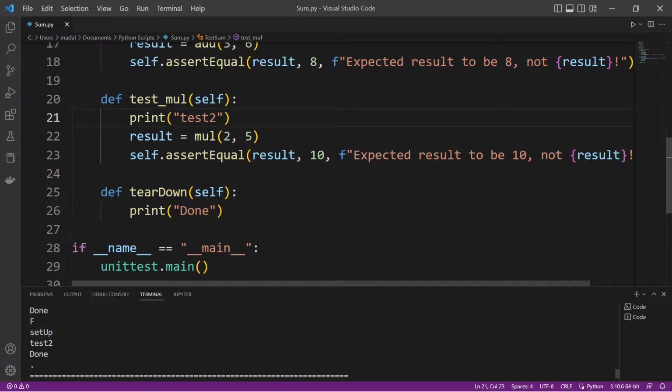For example, if you have a function that requires for you to open a certain file, you can open that file inside of your setup method, and then you can close it inside of your tearDown method. And in that way, you don't have to waste resources keeping the file open after you're done with your tests.